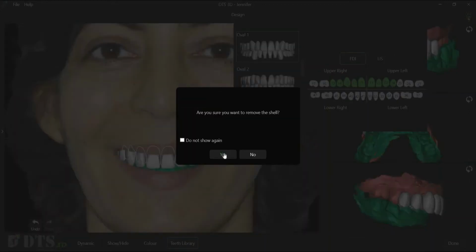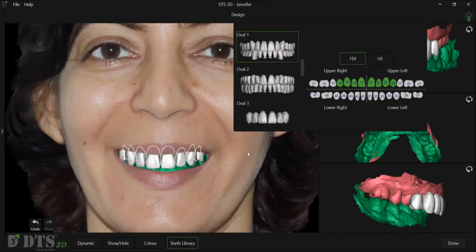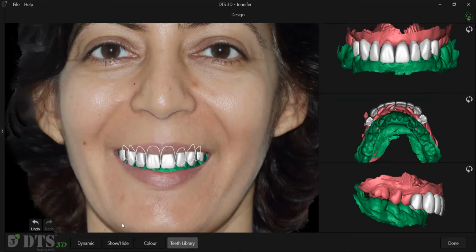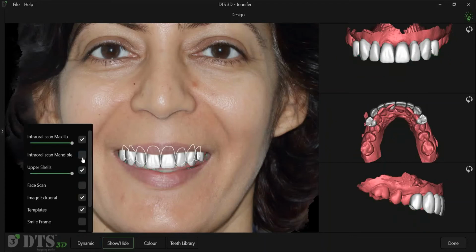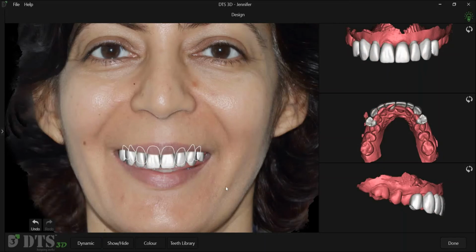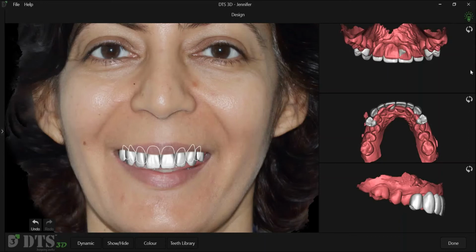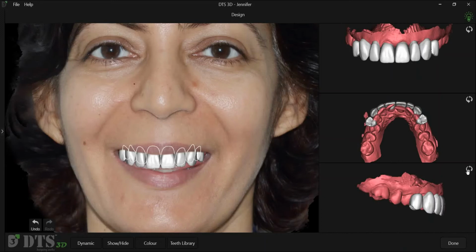If you have added a tooth shell and click on the tooth shell again, it will remove it. So we have added 8 shells for this particular patient. For now, let us close the tooth library tab. We can also close the mandible. On the split screen, you can switch between the views, that's the frontal view, the occlusal view, and the profile views.